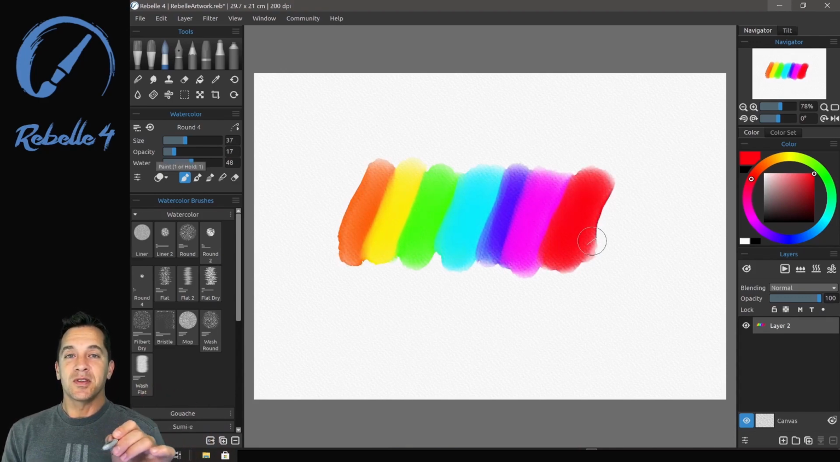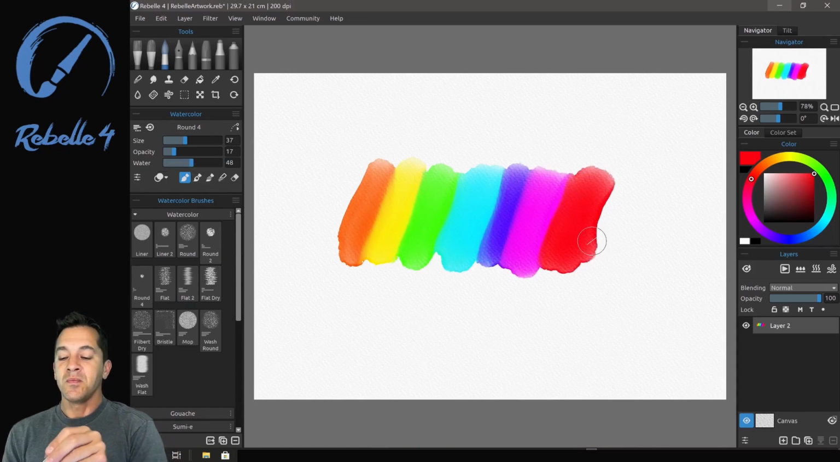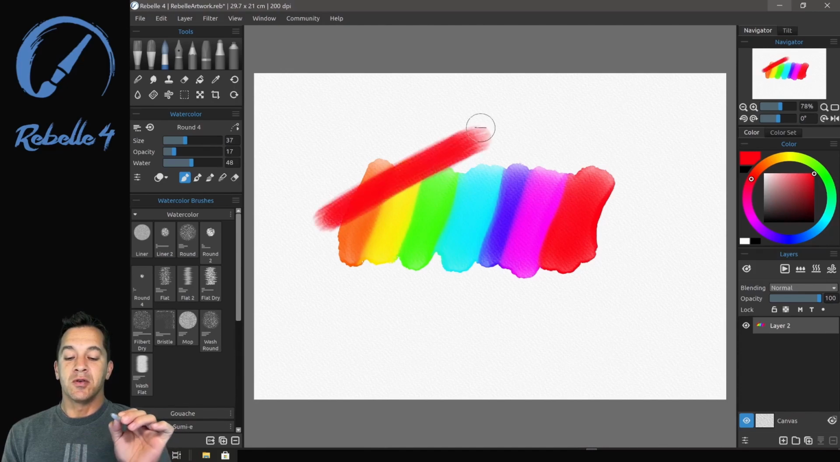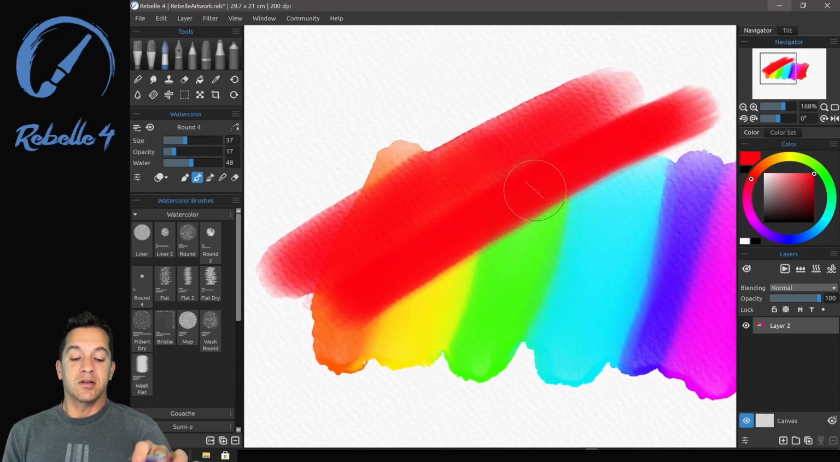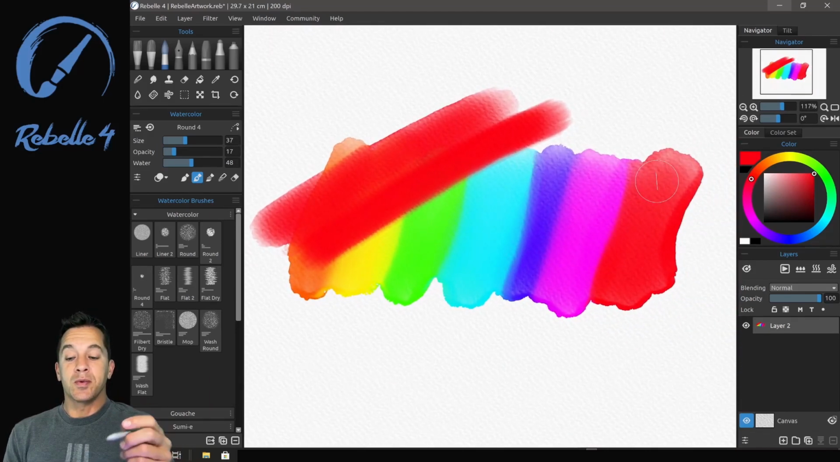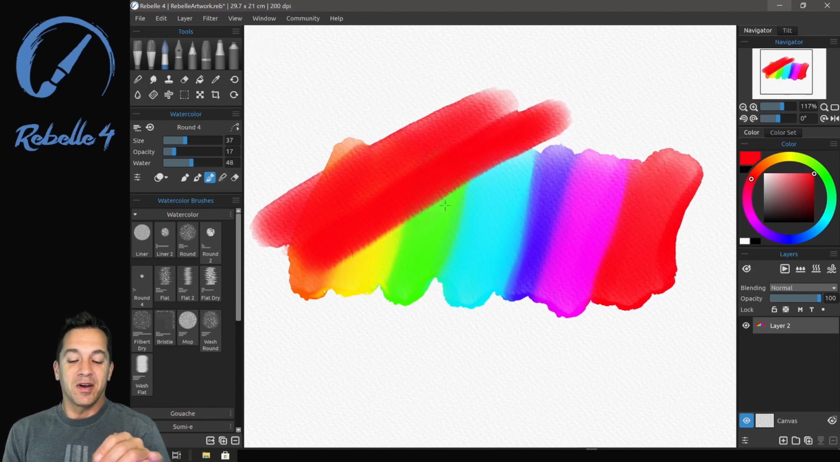The keyboard shortcuts for these are 1, 2, 3, 4, and 5. So paint, what this is going to do is paint a solid color with no blending directly over the top. Number 2 is going to do a little bit of color mixing. So you can see right here on the edge, a little bit of color is absorbing into that, mixing into there.